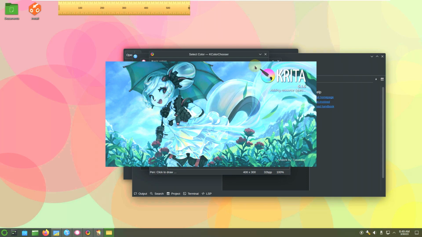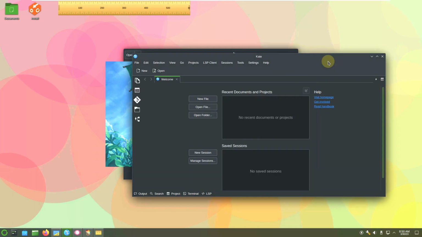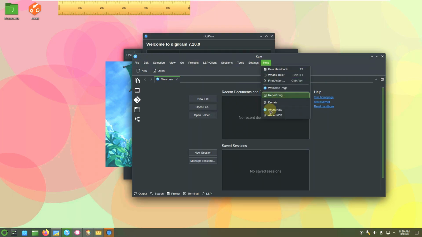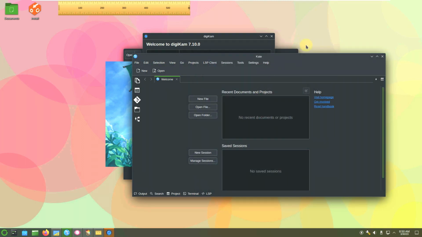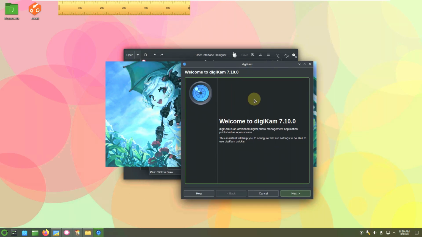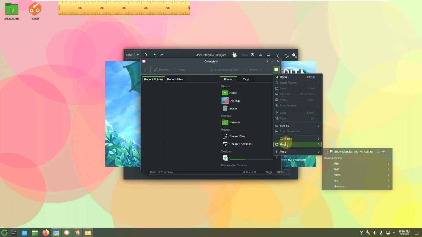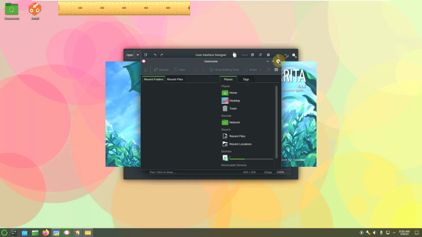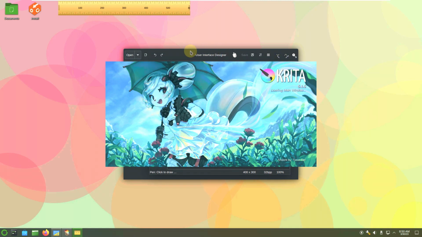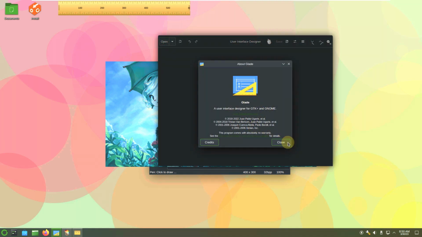Krita is 5.1.5. This is a K color chooser. Let's close this. This is Kate, 22.12.3. Digikam 7.10.0. Let's close this. Almost every version will be like 22.12 and the number after that, 0.3, will change sometimes.